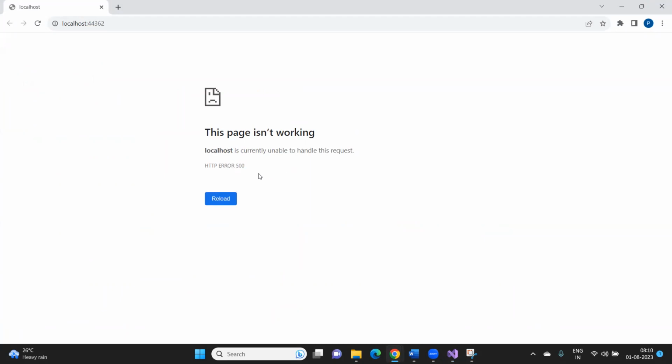So can anybody tell me what this status code 500 means? What does this 500 represent in .NET? It is not related to .NET, it is a standard. Internal server error. Exactly, internal server error. Here it is showing that there is some internal server error happening in your application.